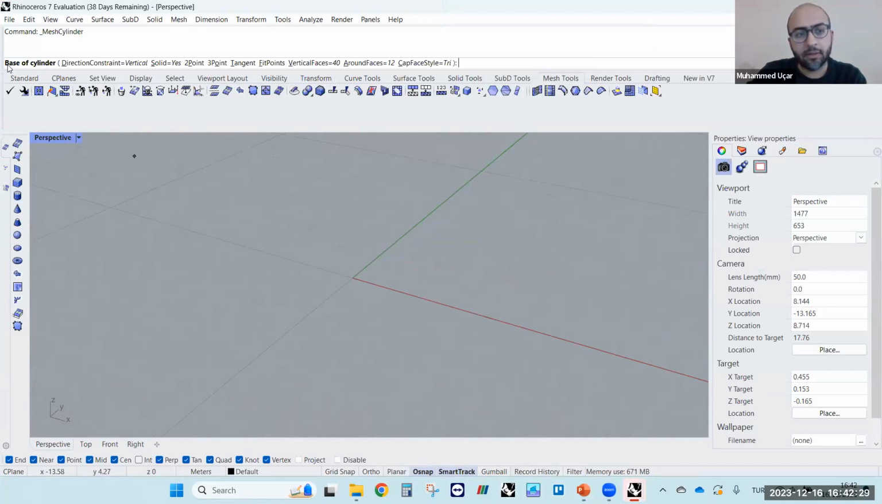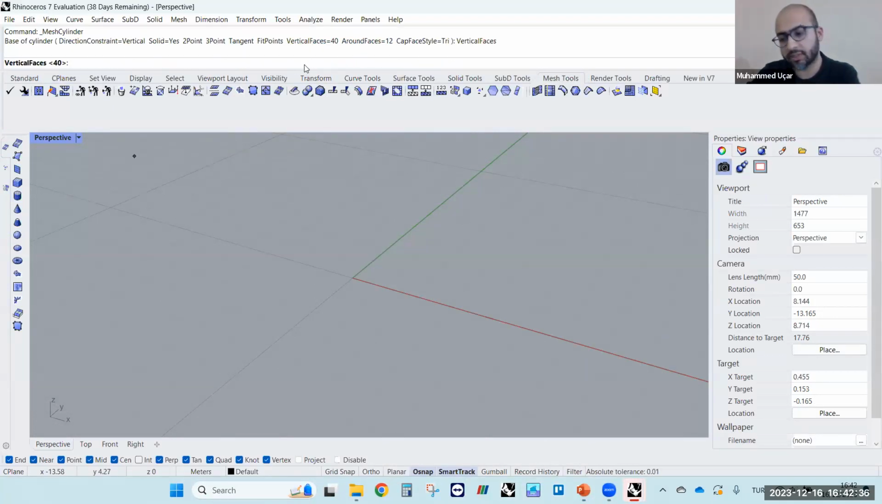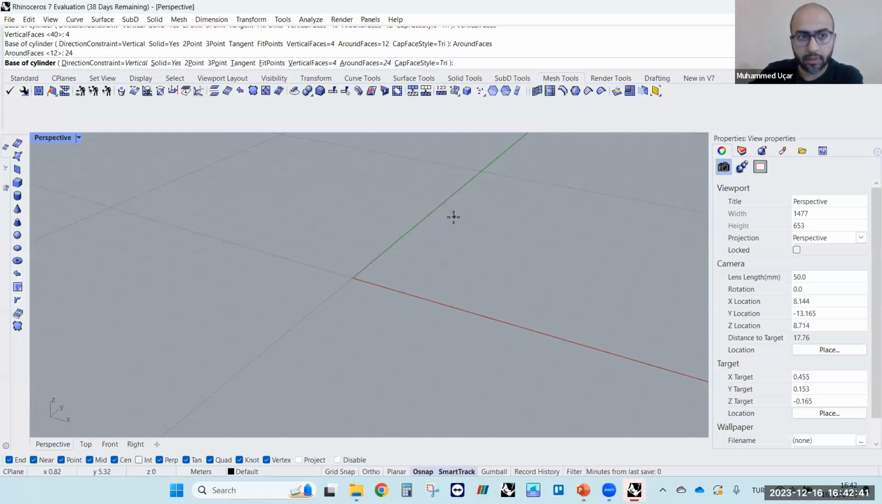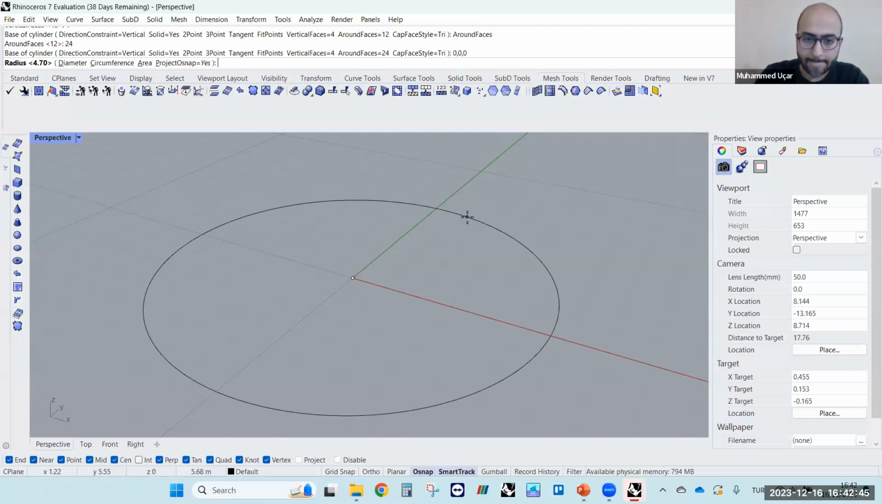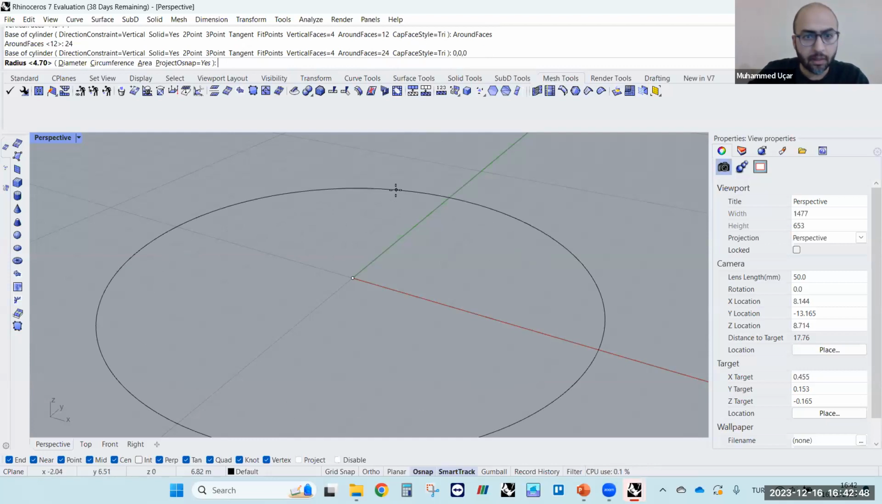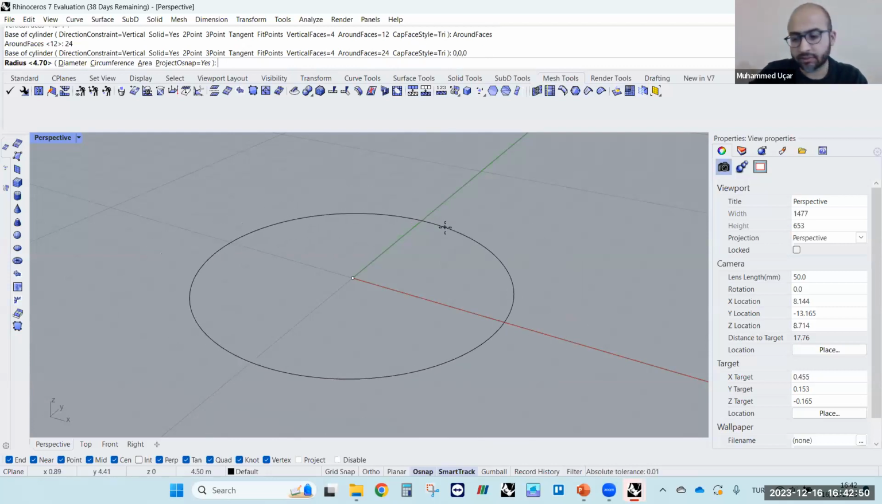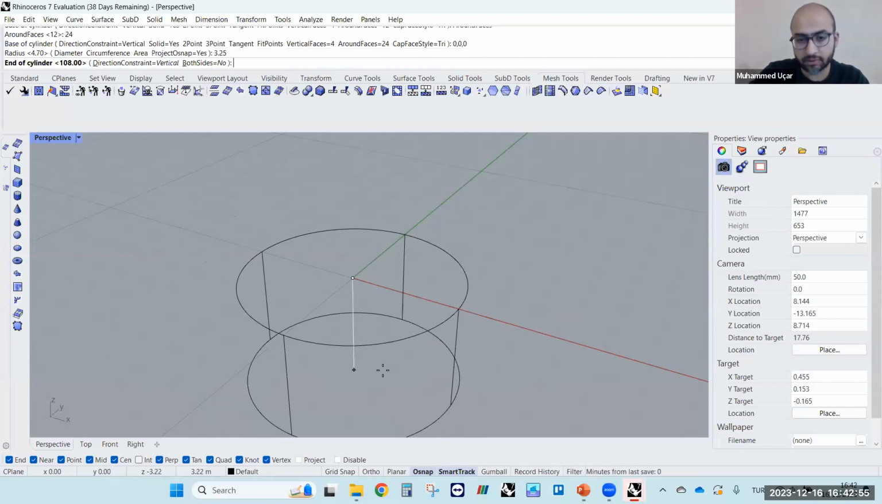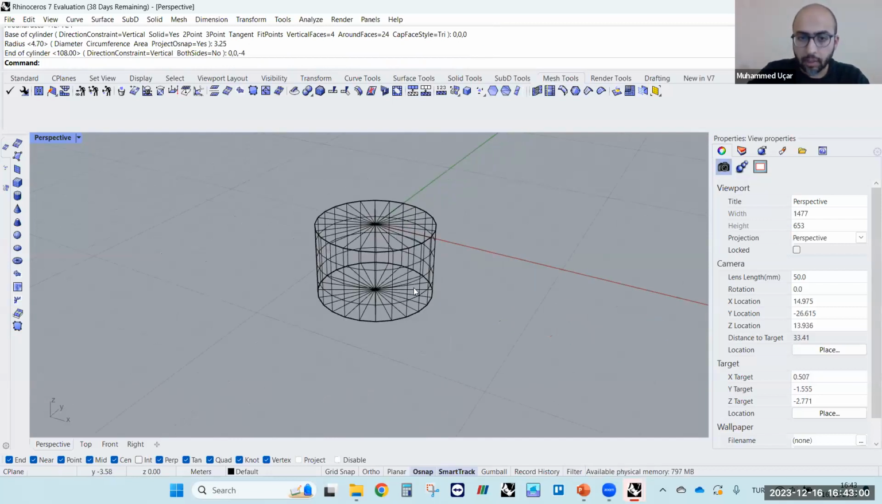It asks us for the base of the cylinder, and we have some options here. For the vertical faces, I will use 4, and for the around faces, I will use 24. At the base of the cylinder, I'm using the free surface, and it asks me the radius. Radius will be 325 for the upper cylinder, and the end of the cylinder will be at -4. Okay, this is the upper cylinder.